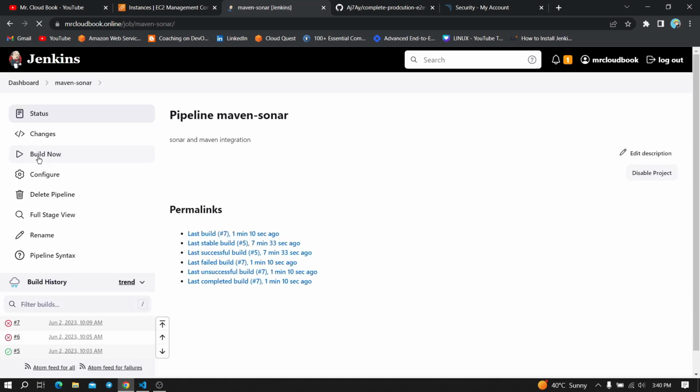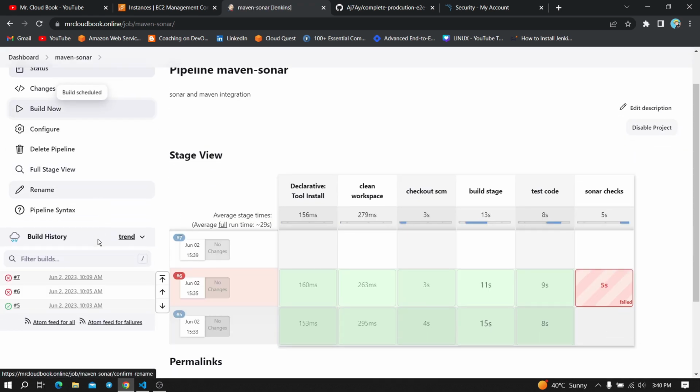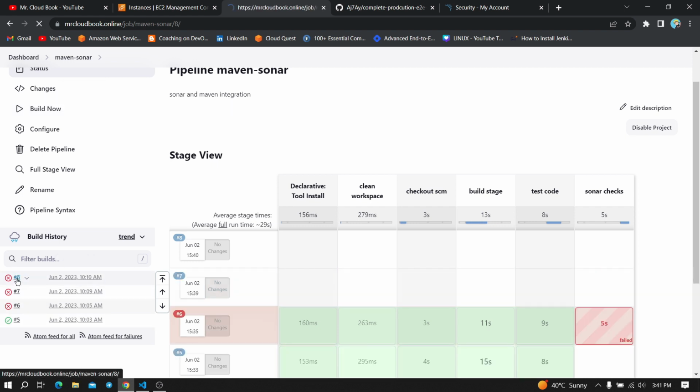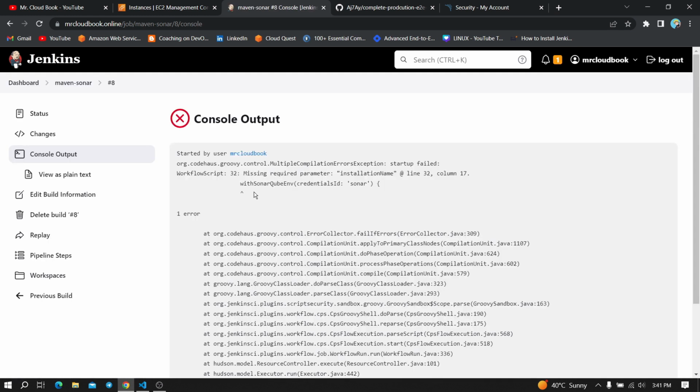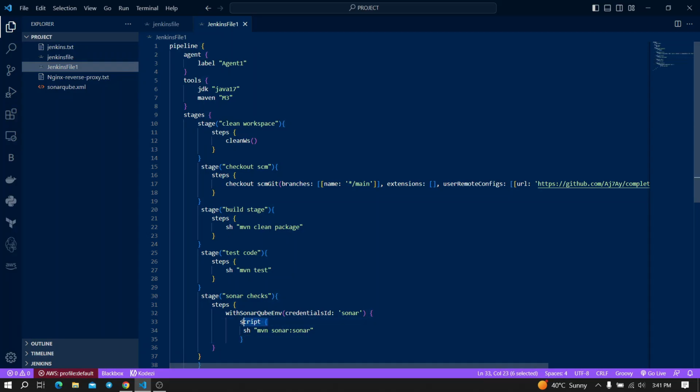And just build now again. So let's see whether it will work or not. You can see the build is going to start. Okay, 8 is stopped. Go back and search. So with SonarQube env it's still showing the error. Okay, installation name. I have to provide it within the steps, otherwise it throws an error.